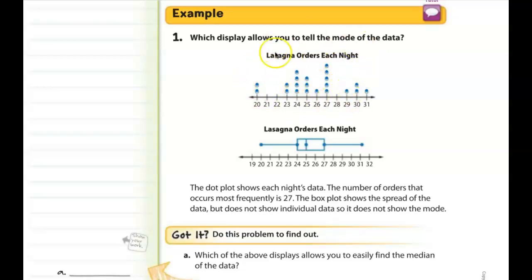You can see this top representation, lasagna orders each night, is shown on a dot plot, where every dot above each number on the number line shows how many lasagnas were ordered each night. And then we have a box plot where the lasagna orders each night are represented in 4 quartiles, and you don't actually see the individual dots for each number on the number line. You see shapes. A box in the middle represents the 2 quartiles in the middle. The first quartile is a whisker. The fourth quartile is a whisker.